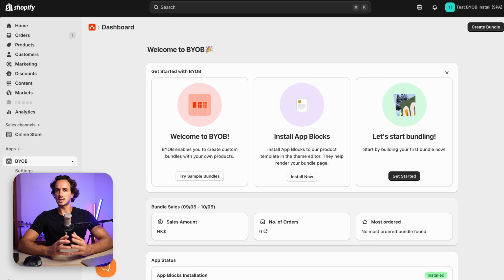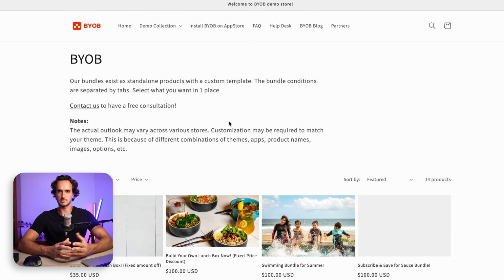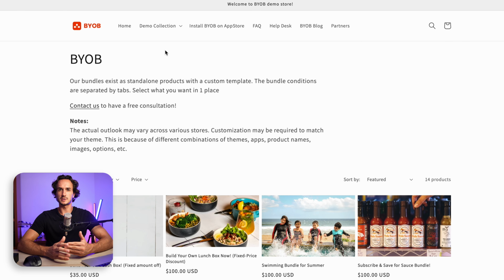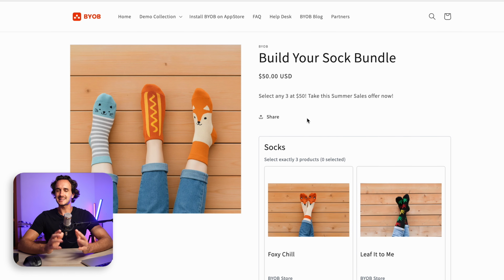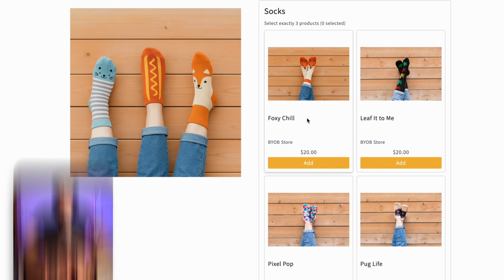Let's begin by looking at a few examples. Inside the app, you'll find sample bundles you can explore. First, there is a quick show of different bundle styles. You can view the embed widget bundle and full page bundle. The embed widget can be placed in a product information section, and it can easily fit in your existing page style.